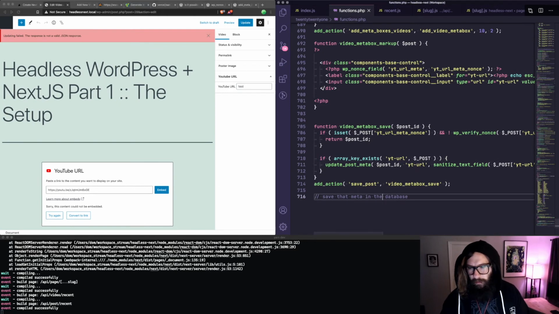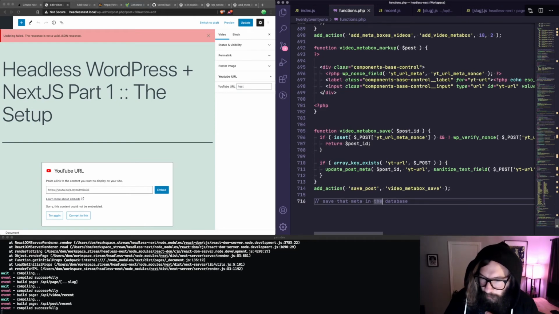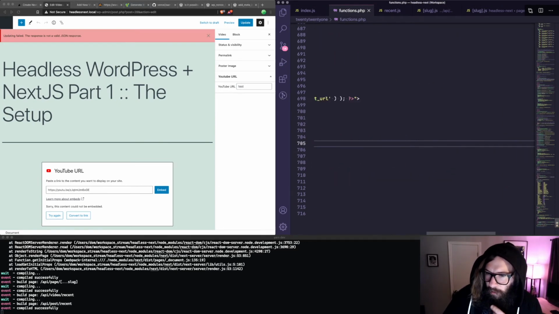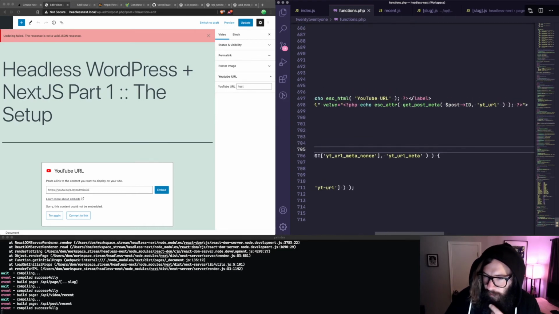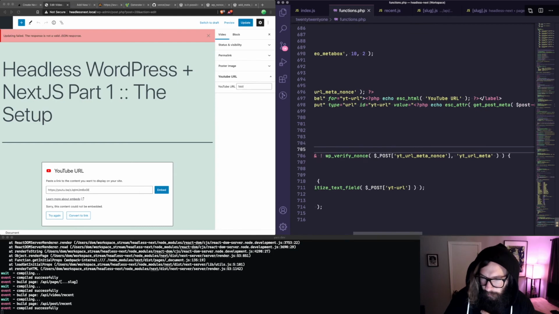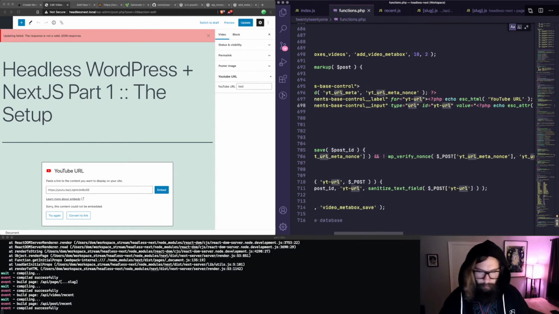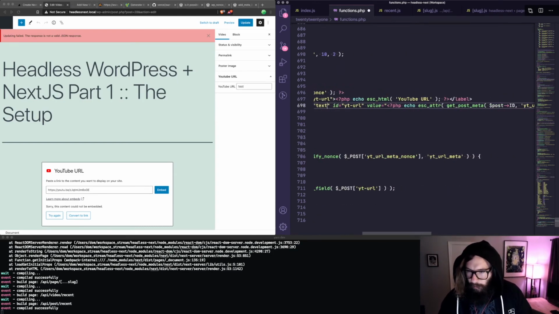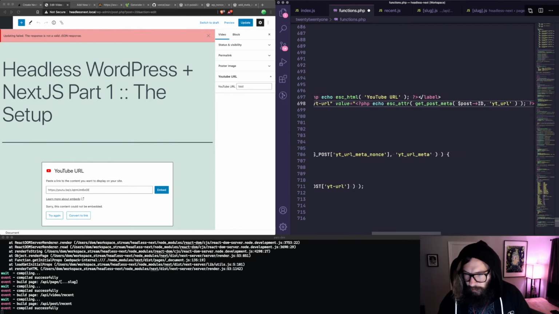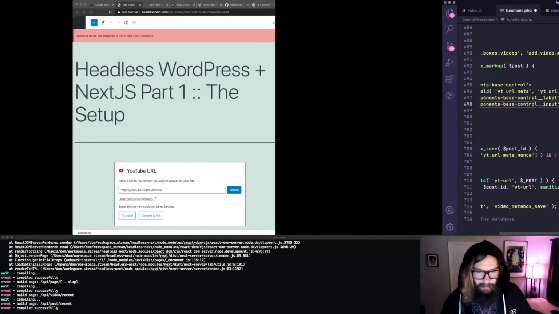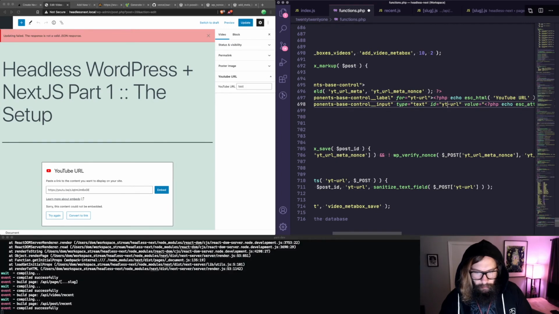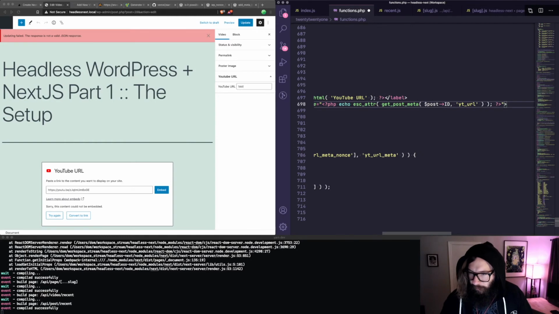Response is not valid JSON. You gotta be kidding me. Go escape attribute, get post meta. Change that to text just for now, just to see if that's doing anything. We're escaping the attribute. We're getting the post meta from the post ID. Oh, we're not echoing it.